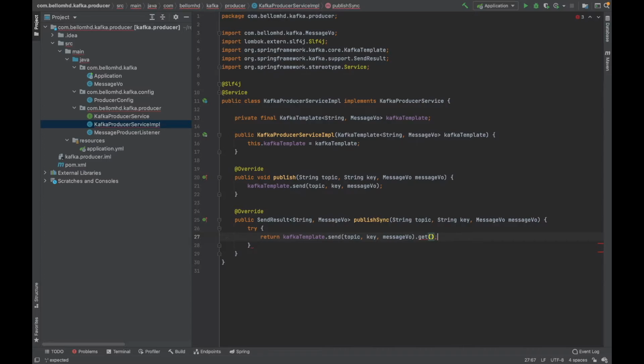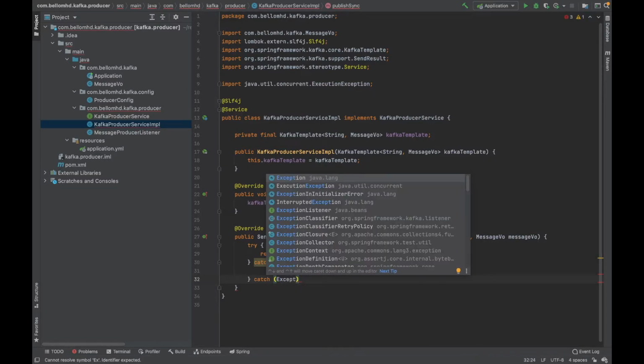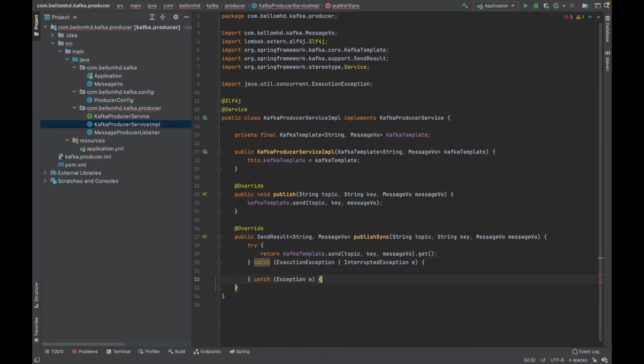So here we have this, then we catch the exceptions, for example execution exception, or we can catch interrupted exception. Or if there are other exceptions that we are not expecting, let's say a general exception kind of thing, we can put a generic exception there. Though I'm not expecting this, it's just to indicate to you that you can do this.